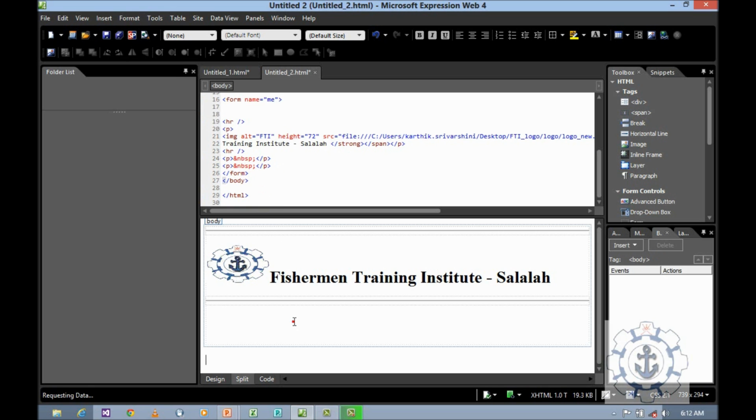You may ask a question, sir, why are you doing this? Because if you are not using the form tag, each and every time you use a form control, a form tag will be inserted. So that is not good programming. So you insert a form tag manually.